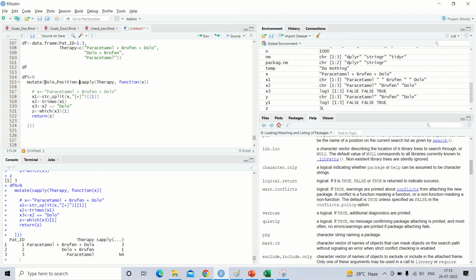position. See, for this patient ID we know that dolo is taken as the third line of therapy, so dolo position is 3. In the second patient it is first, and in the third patient dolo is not taken, therefore it is not available or not present.